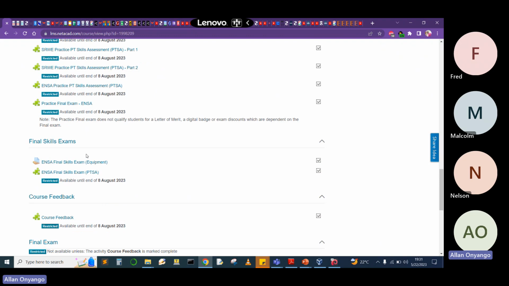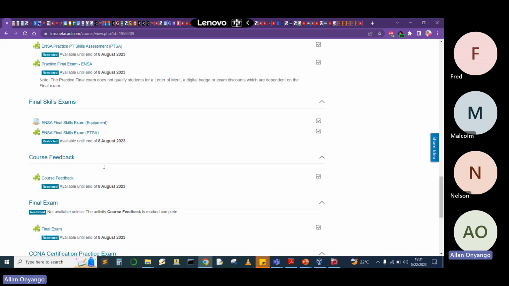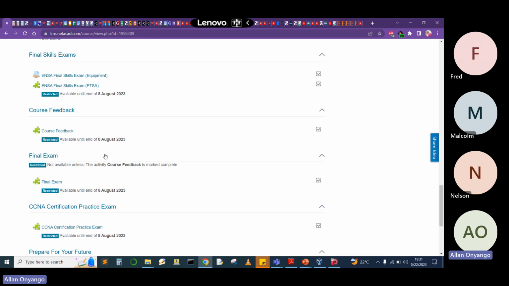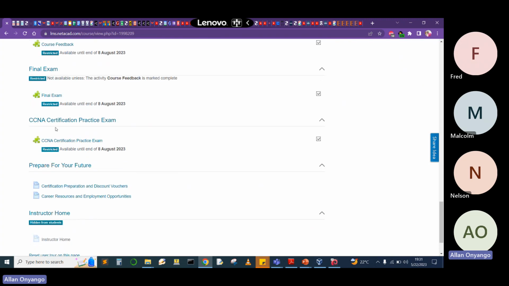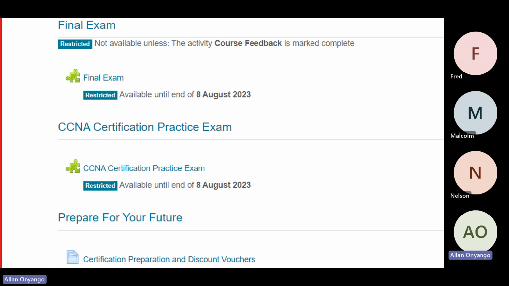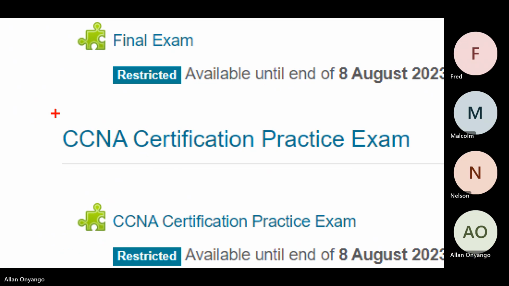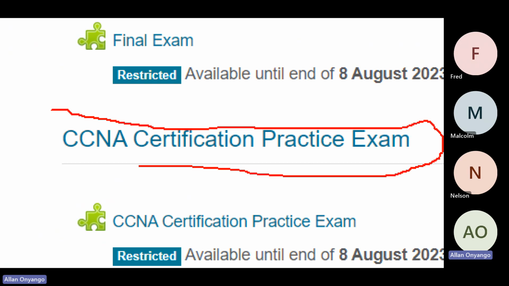And I also need to mention the fact that this end of CCNA 3 opens the ground for you. This should not be the end of everything for you. What I want you to do is prepare for the CCNA certification practice exam. Now, the CCNA is an industrial certification, the Cisco Certified Network Associate certification.